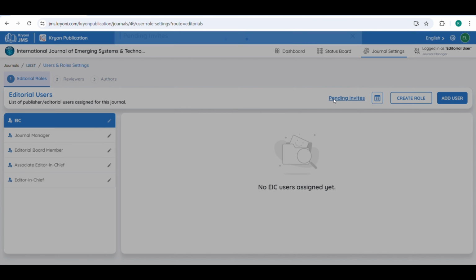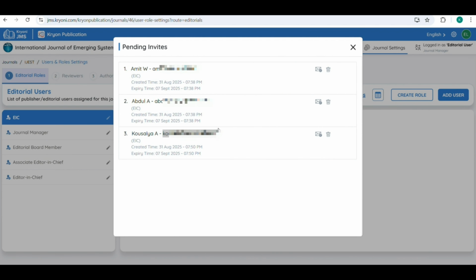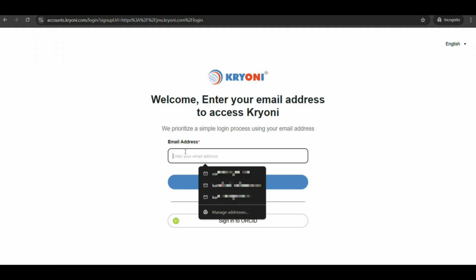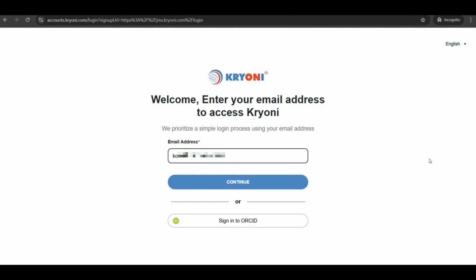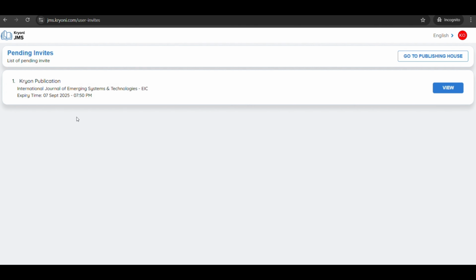In this pending invite section, you can see a new user has been invited. So for the particular user, the invite mail would have been triggered. Now let's see how this user accepts the invitation. First, the user needs to register in our JMS portal. So now let's see how the user registers and accepts the invitation. For that, I'm going to the Kryoni JMS portal and registering the user. The OTP will be asked. Once the OTP is entered, the user will be logged in into the Kryoni registration page.